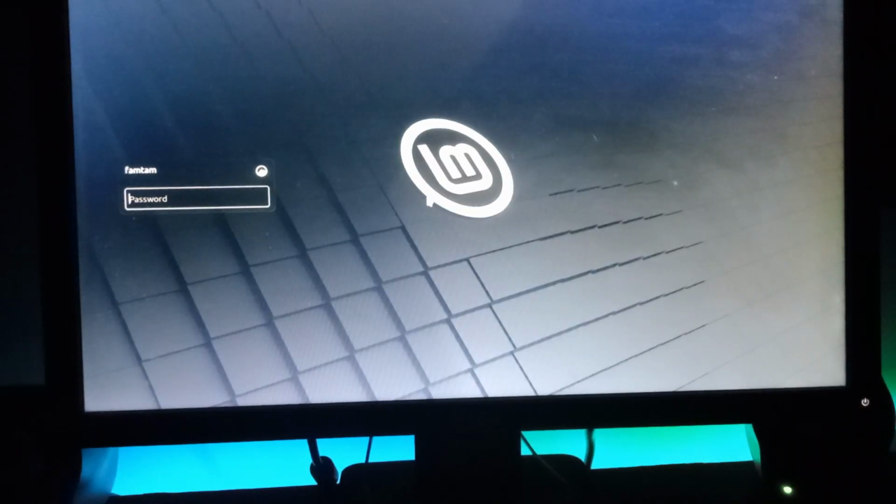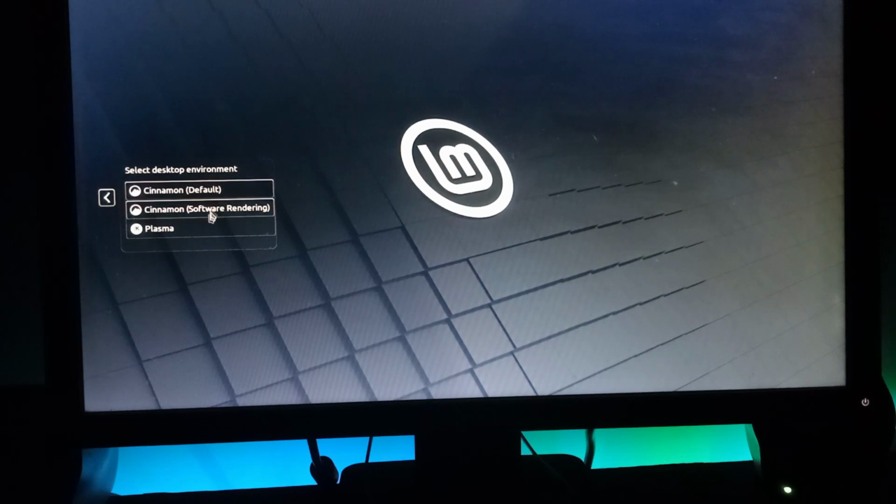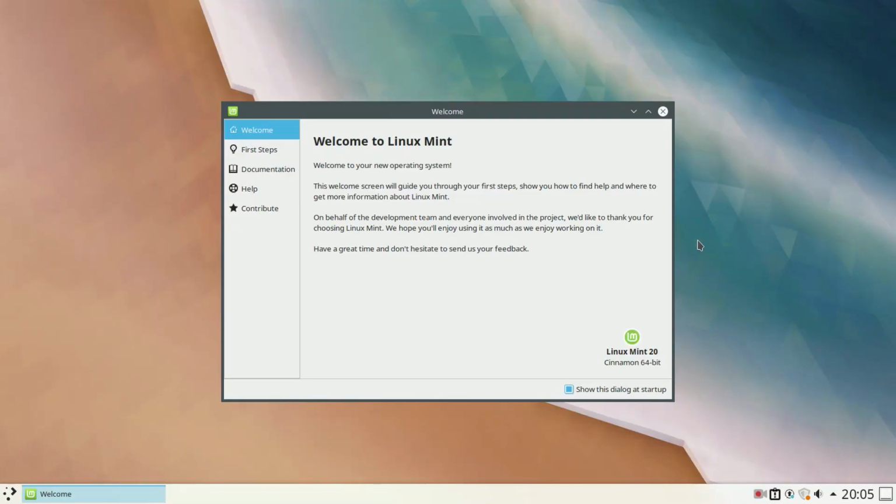So guys, as you can see, I am at the login screen right now. From here, what I will have to do is click on this icon over here and choose Plasma. You have this Plasma option only if you have downloaded the kde-plasma-desktop. So I'm gonna choose the Plasma from here and just log in. So guys, as you can see, I am at the kde-plasma-desktop right now.